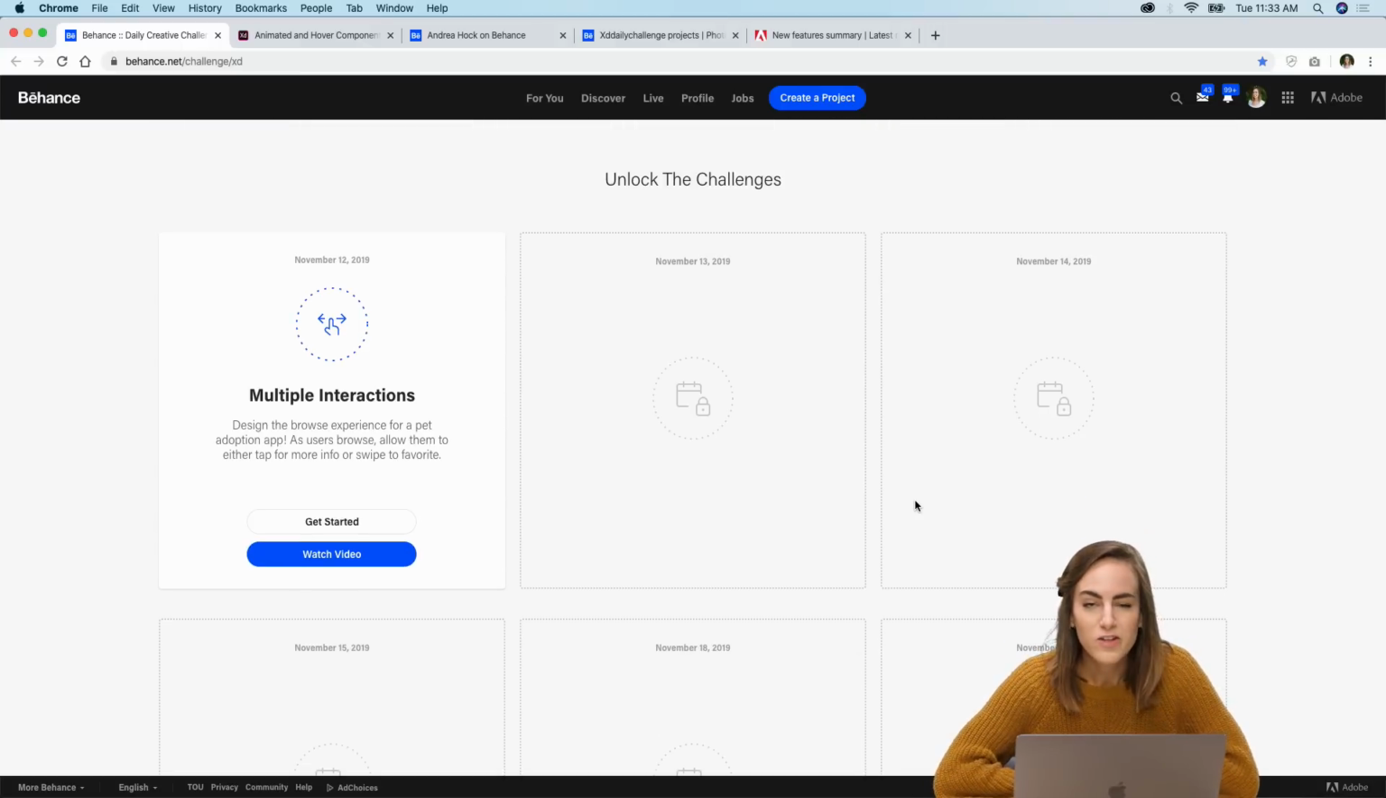So the first challenge of the week. Yesterday was kind of just a welcome day, dipping our feet in. But today we're going to focus on multiple interactions. So I want you guys to design the browse experience for a pet adoption app, and as users browse, allow them to either tap for more info or swipe to favorite. So multiple interactions, if you want to do those too, you can, or feel free to do something else. You can do a voice trigger with a tap or a drag with something else. So feel free to really explore how the multiple interactions feature works.